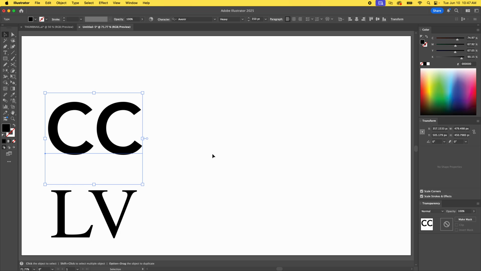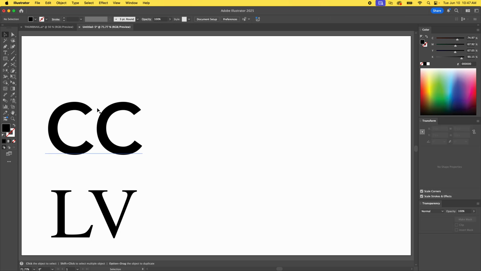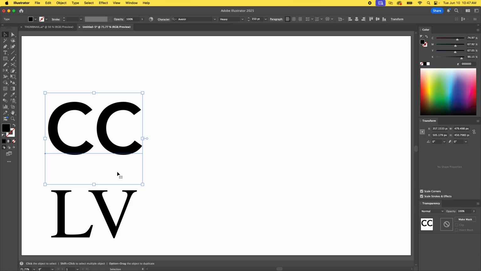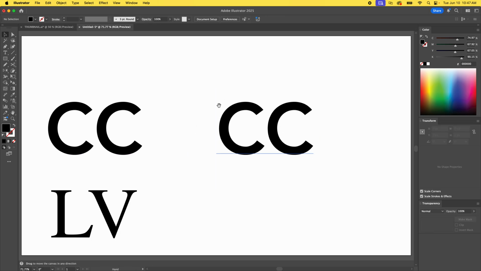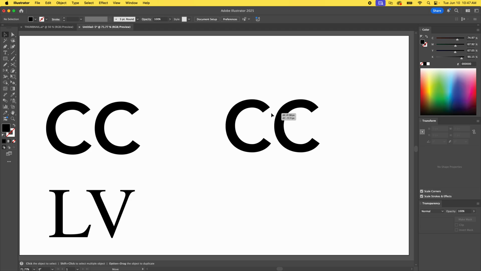All right, here we are in Adobe Illustrator, and I'm going to show you how to make a monogram. So I'm going to grab this CC I have for Chanel here, and I got LV, like a Louis Vuitton logo. I don't know if these are the right fonts, but they're close. So I'm going to just do an option drag, and that copies it. So now we can look at the original one.